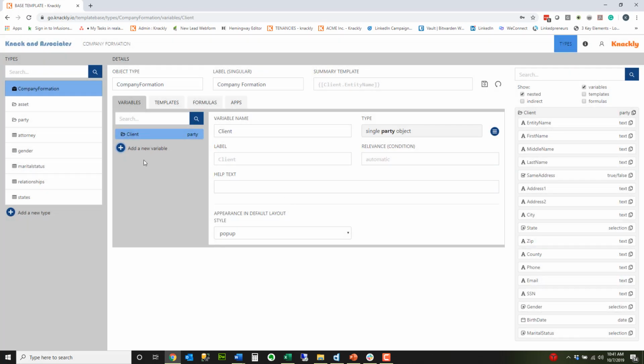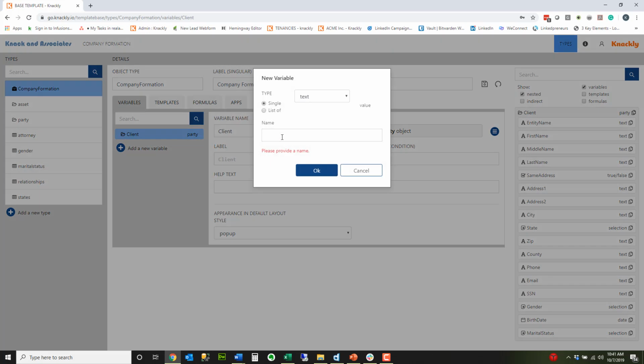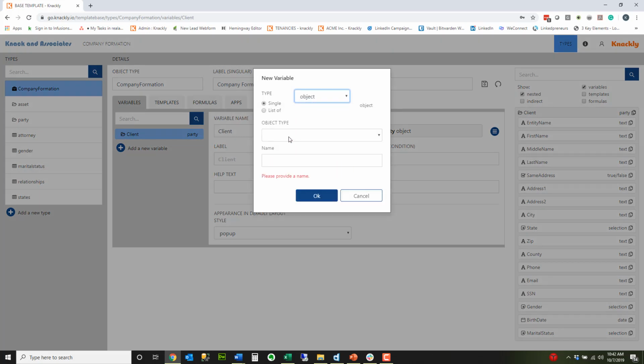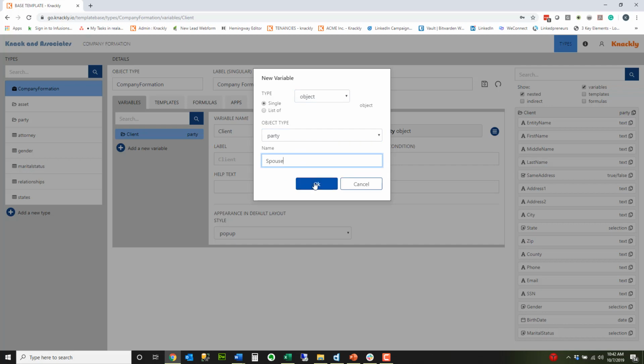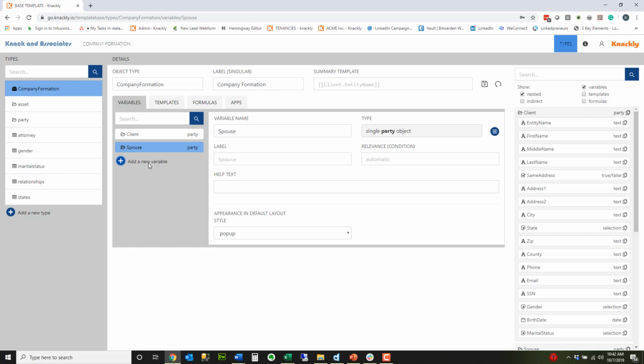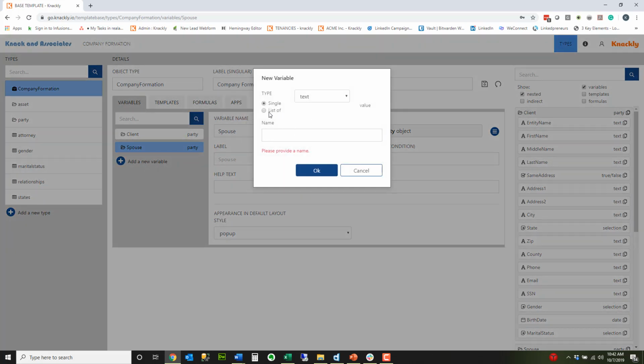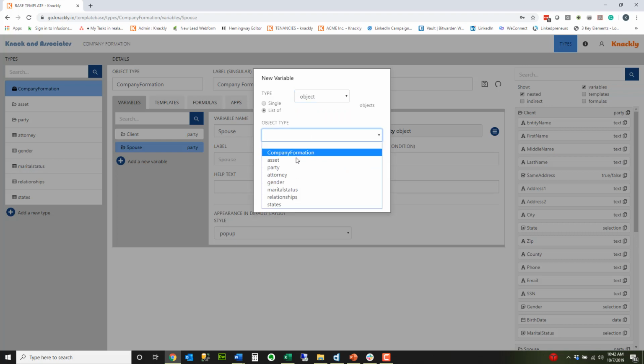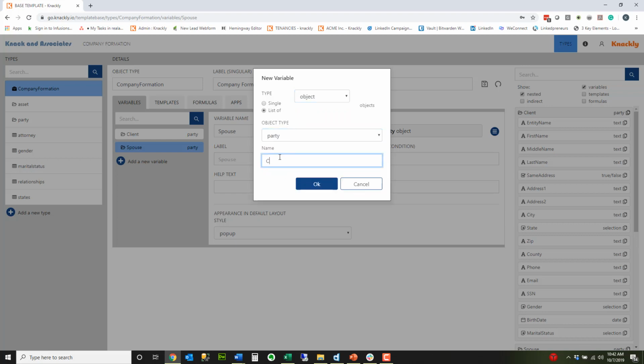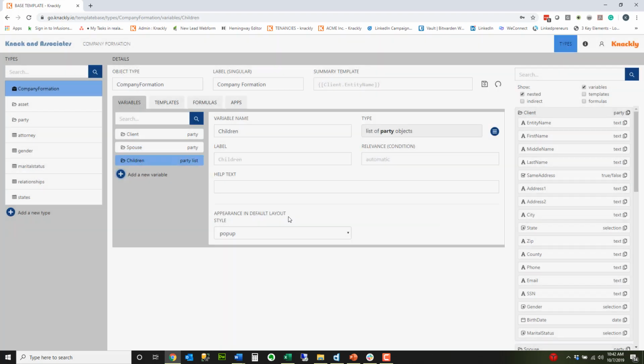Okay. And then I'm going to go through and add a spouse. So I'm going to do that as an object, as a party, enter that, and then I'm going to add children. A naming convention that you can use is, if you need a list of people, I recommend you do a party and name it as a plural, so children as opposed to child, because it's going to have multiple people coming in.